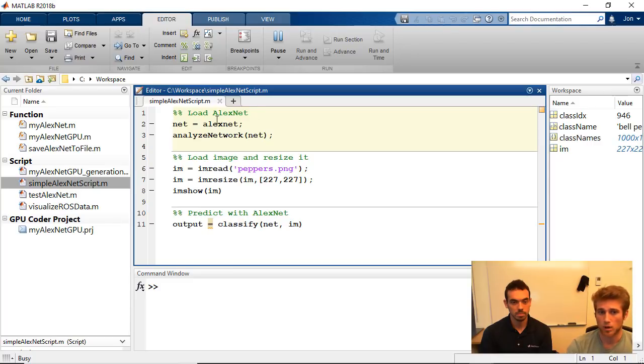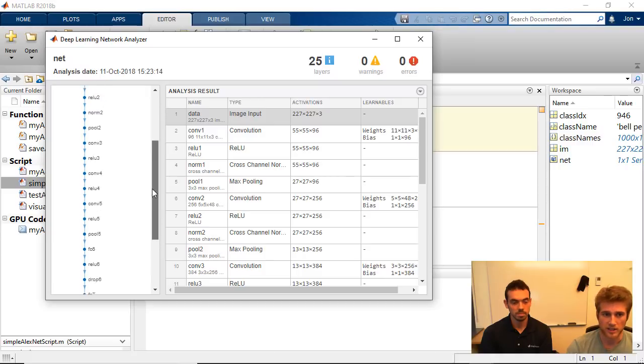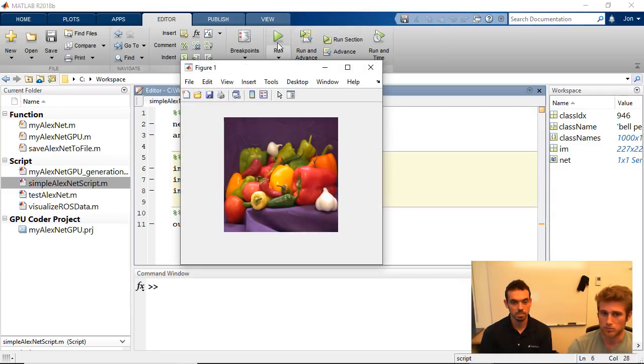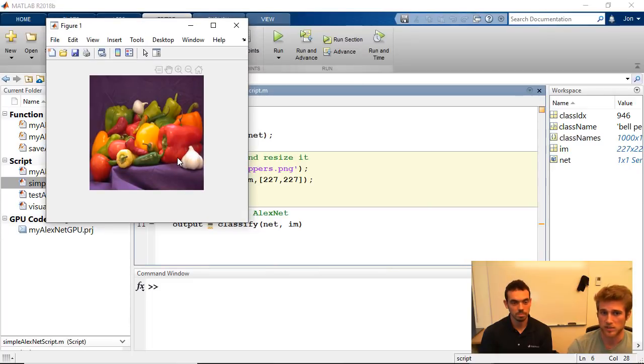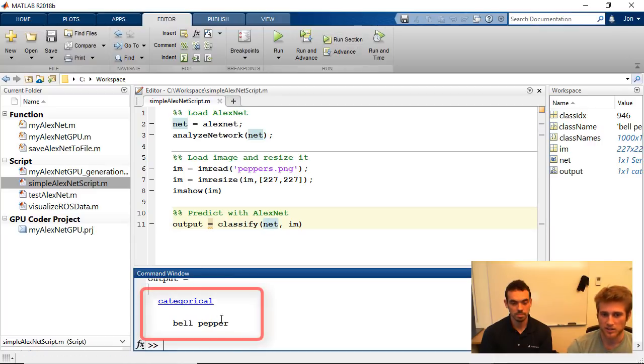In this first section, all we do is load AlexNet and bring up the analyzer, so if you want to take a look at what network it is and what sorts of layers it has, you can go through all this. After we load AlexNet, we pop up an image that we're going to send to it to test the classification. In our case, we chose an image of peppers. In this last step, we just pass that image to the network and get the classification, and you can see that AlexNet correctly identifies that those are bell peppers in the image.